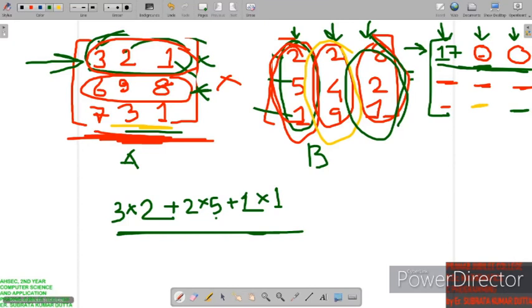Okay, so I hope you have understood. There are lots of materials on YouTube, you can go through them to understand matrix multiplication more clearly. And I guess you have already studied it in your mathematics class, so I hope you have understood the basics.